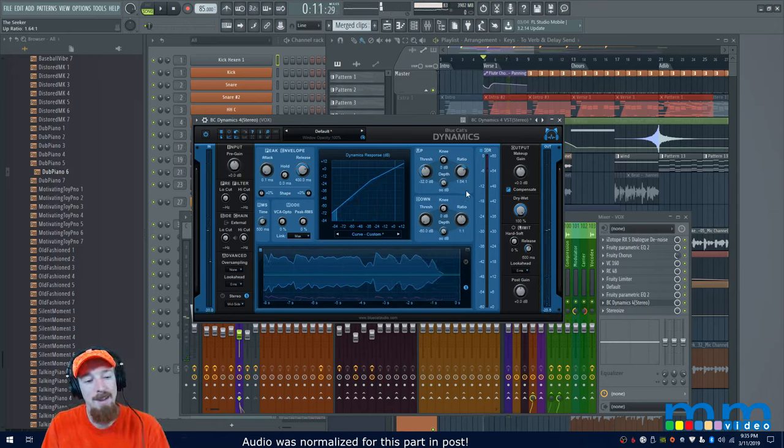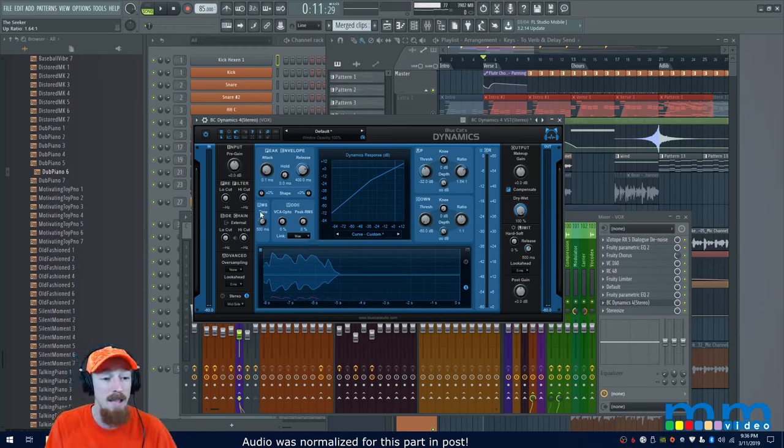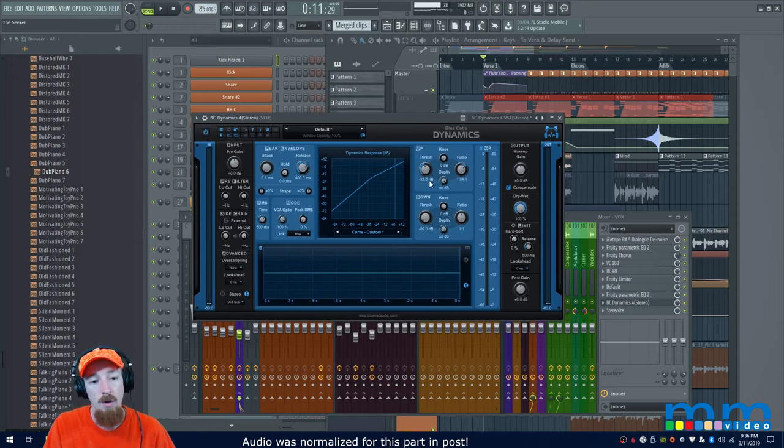So that to me is just an awesome thing to be able to do so fast. And now we can dial it in a bit further. We could try out the different modes. So we have a VCA and an opto. I kind of want to try opto with this particular vocal.